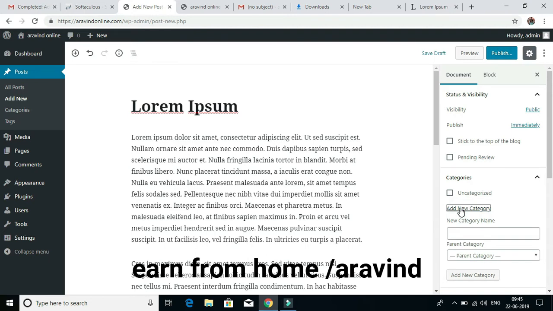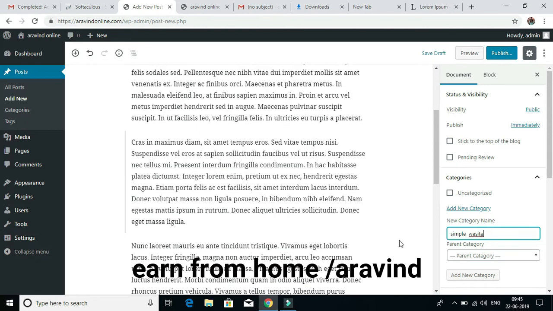Yes, and I'm adding this category. If you want, you can add a new category for this post, right? This is the parent category, new category, everything you can add over here. I'm just adding it as a new category for this post. So the simple website category is added.